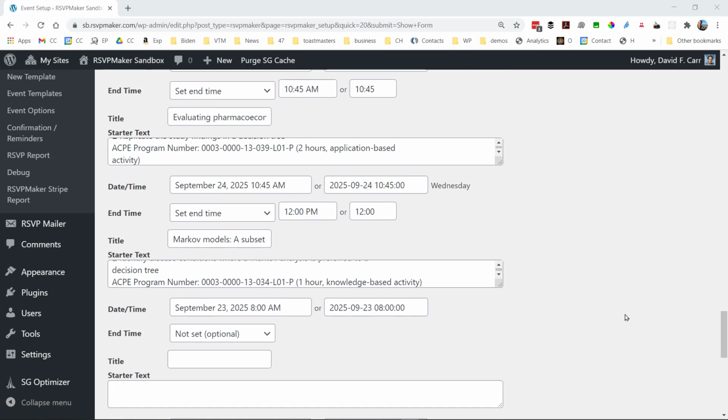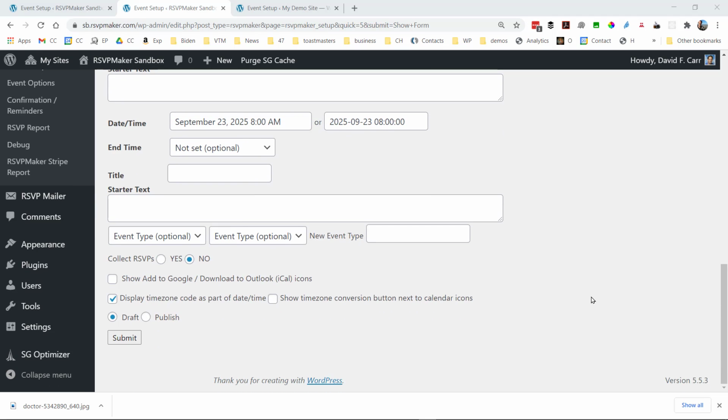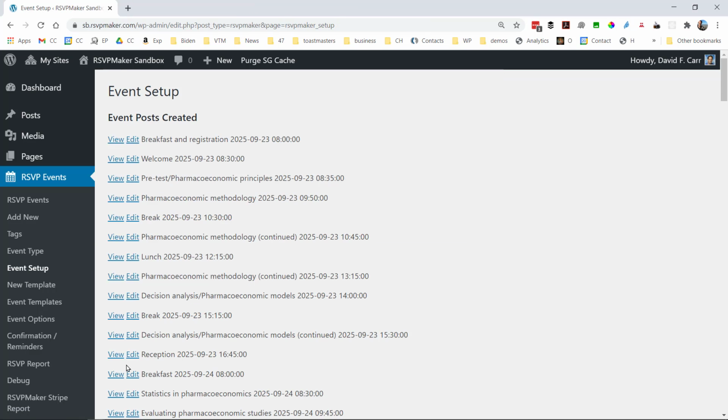I'm going to edit this a little bit here. We'll go through the whole thing. We'll eventually get to changing the date as well, because it's a two-day conference. We're going to categorize this as the annual conference, and we can choose to save as a draft or to publish right away.